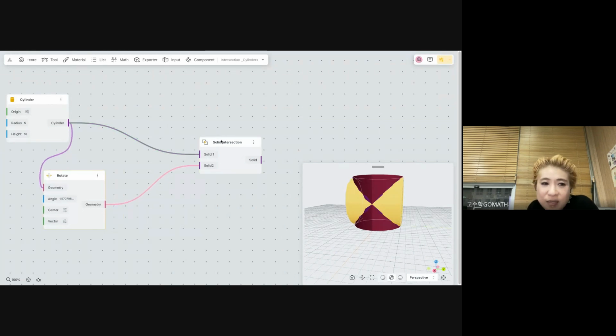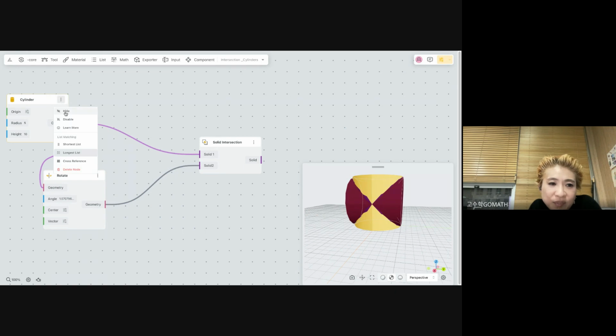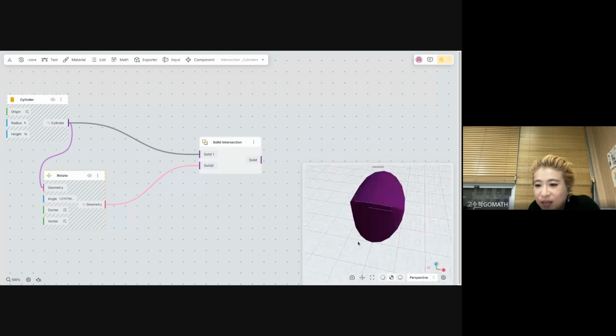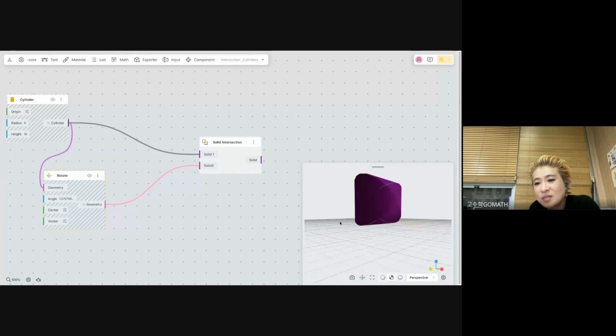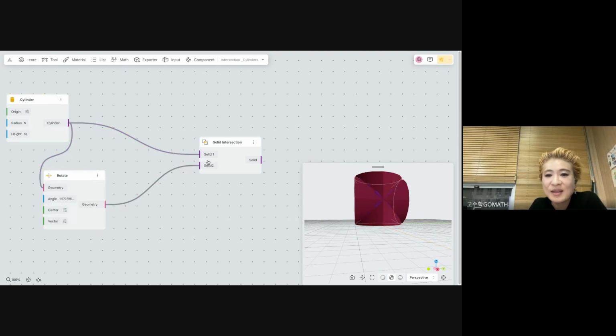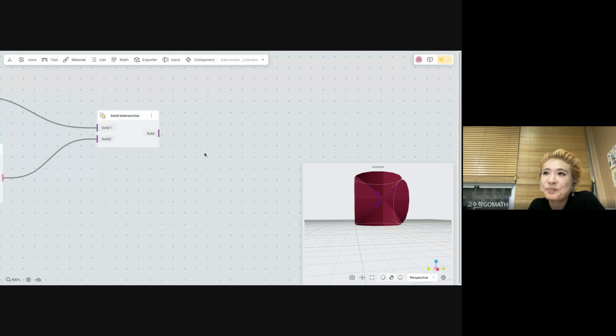But it's hard to see, so I will turn off this cylinder and this cylinder. And you can see the intersection part. But we have another way. I will turn them on again. And this is the material. Double click and write down material. The third menu, apply material. Okay.